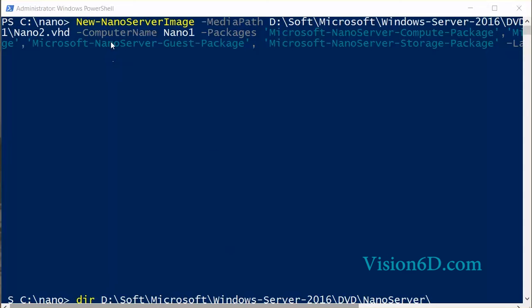We have now pasted our command. We see that packages have to be really defined, so with the precise name of the packages. So we'll see now what happens.